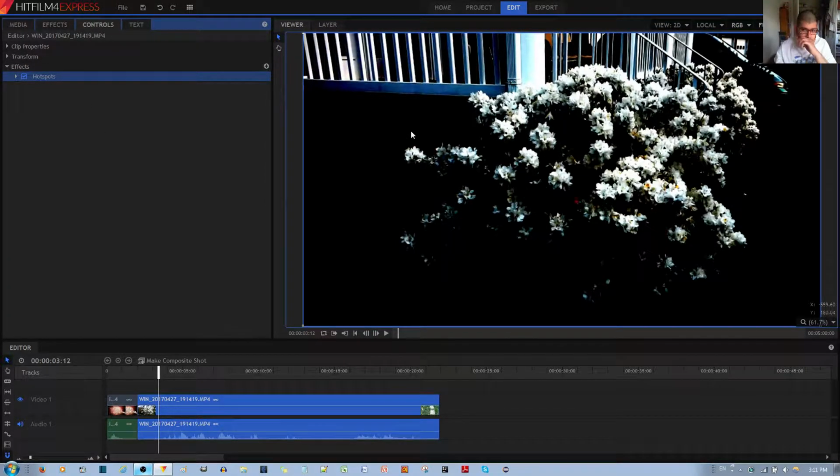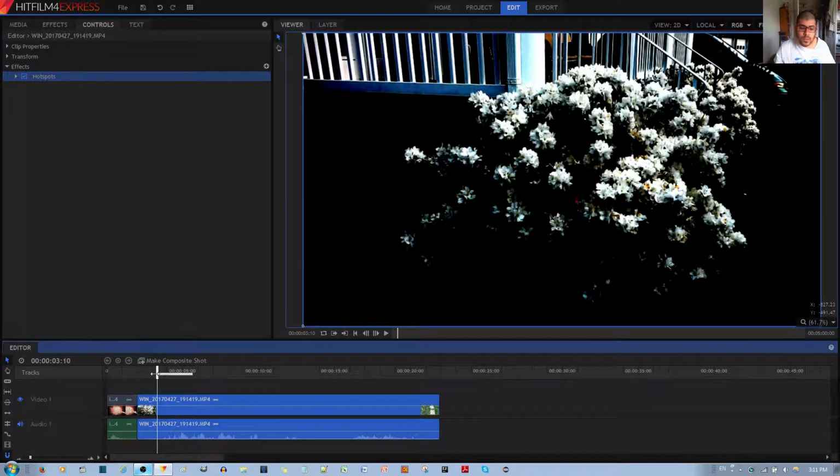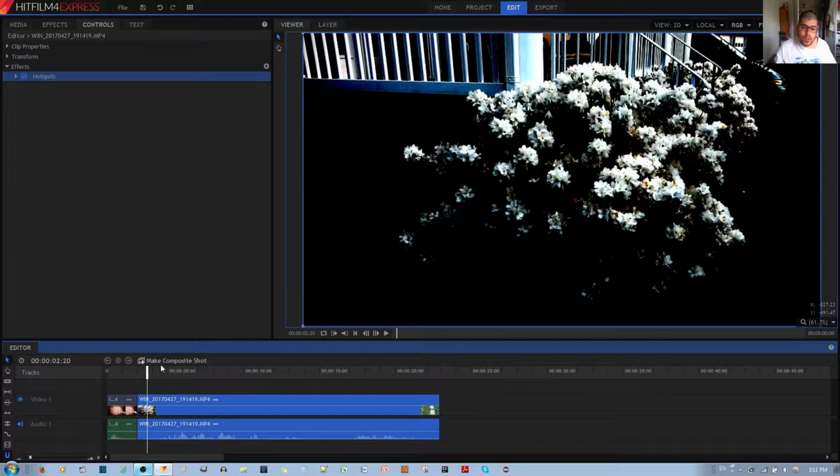And you can see immediately what the Hotspots effect does. It just isolates the brightest parts of the image and makes everything else darker to focus on the bright areas of the image. So you can use it depending on what you want, or the kind of effect you want to make on your video clip. And this is how it looks if I play the video.